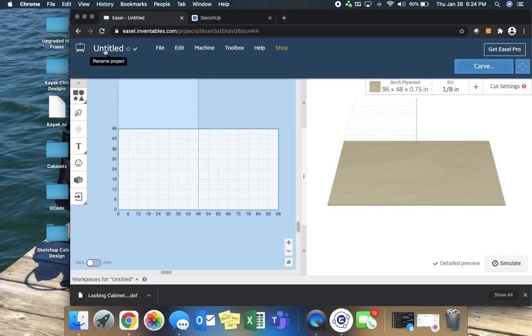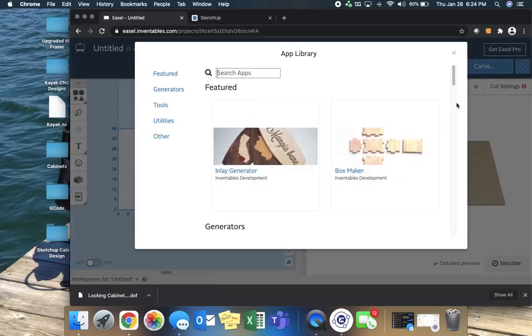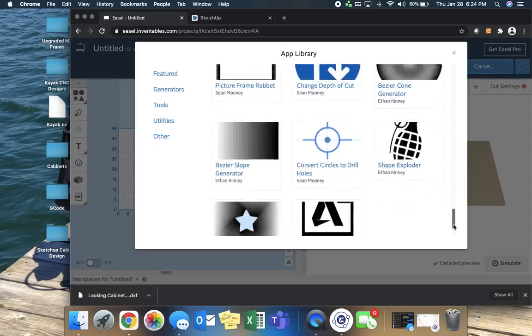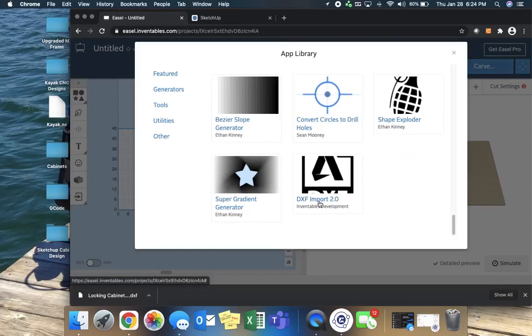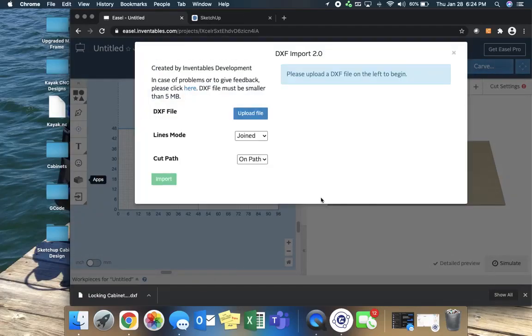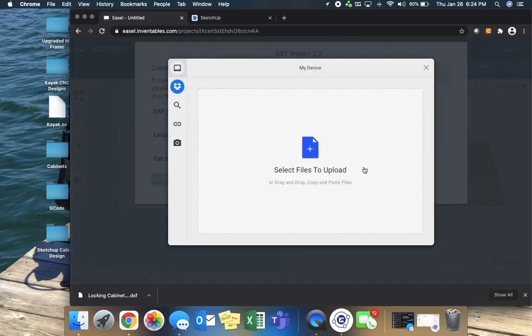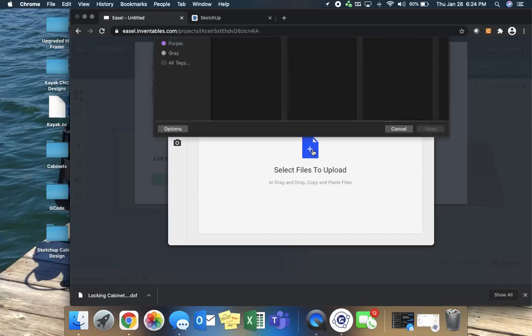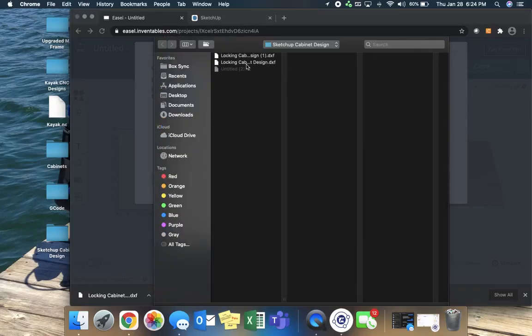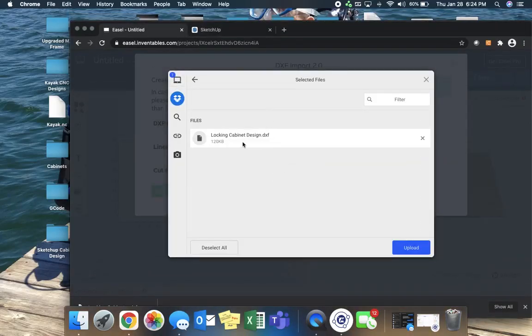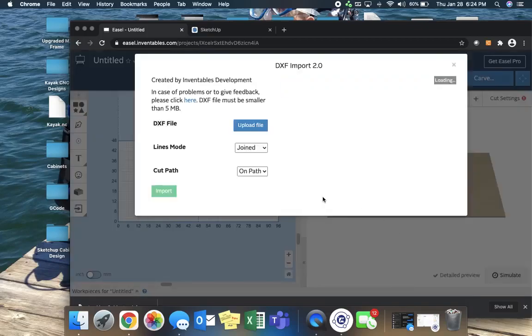I create a new project in Easel, and to upload that DXF file into Easel, there is a simple conversion method. Right here in the apps, you can click on the apps button, scroll all the way down to the bottom, and there's a DXF import. You click on the DXF import, and you upload the file you want to convert. You choose the file accordingly. Once you have the file chosen, you upload it.